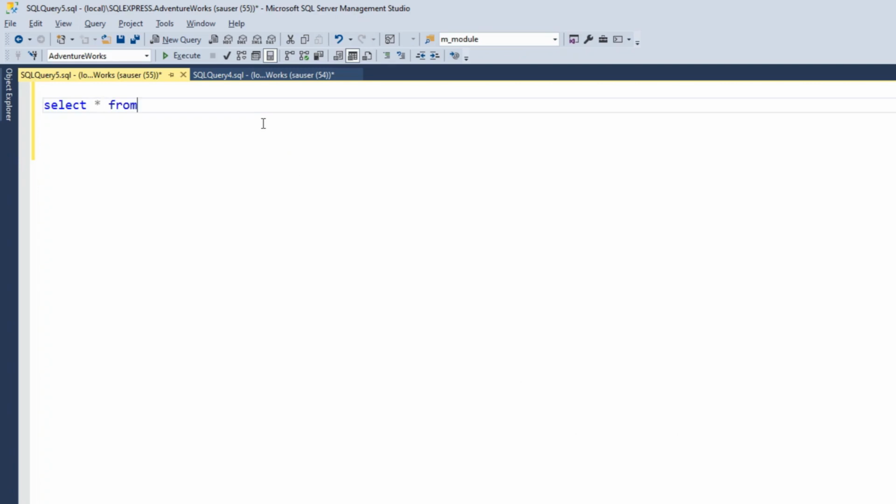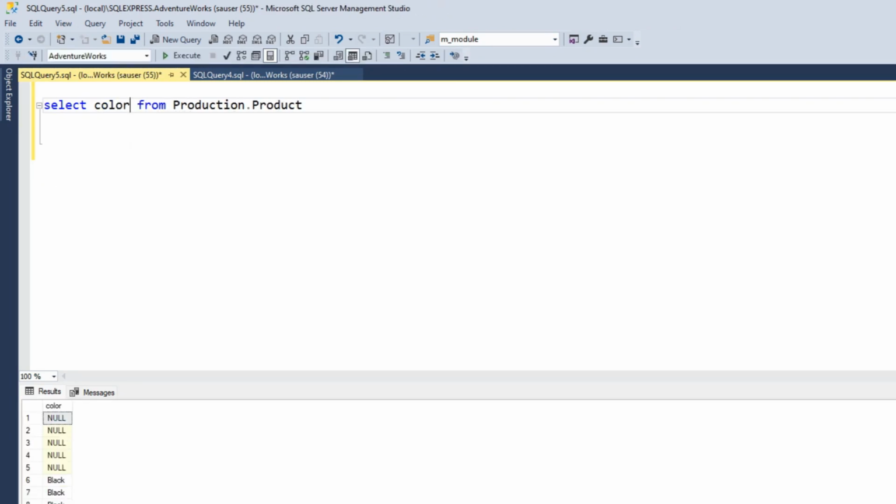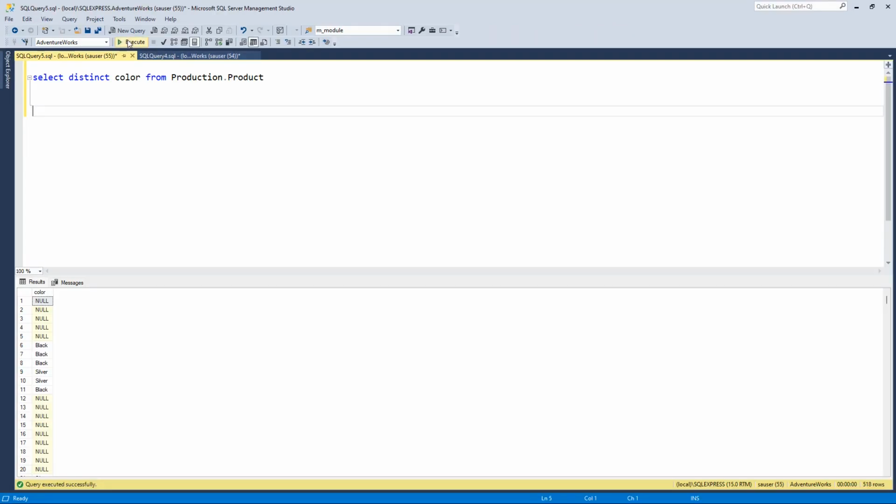In SQL Server, let's say you are doing a select star from product. Here we will just take a column called color. I will just say select color from product, so I'm getting all the colors. Now how distinct works is I can say select distinct color from Production.Product. You can see I'm getting all my colors that are unique, so that I can know how many distinct colors I have.